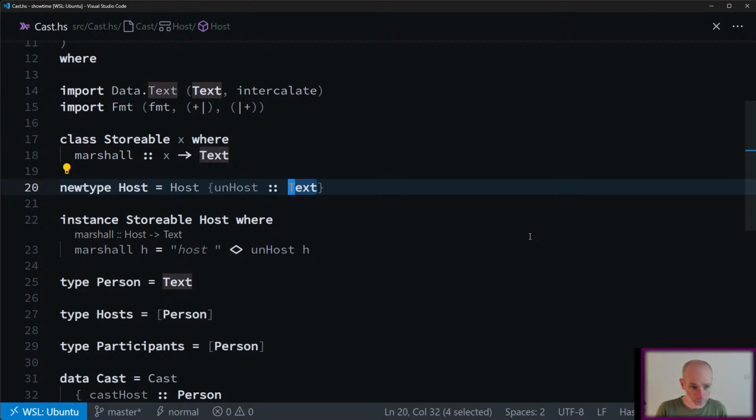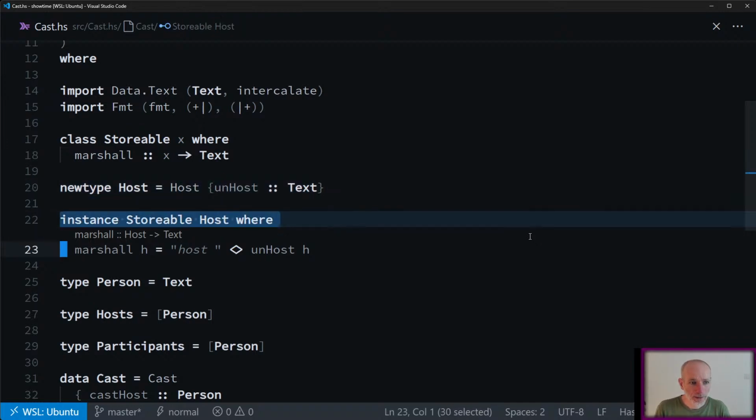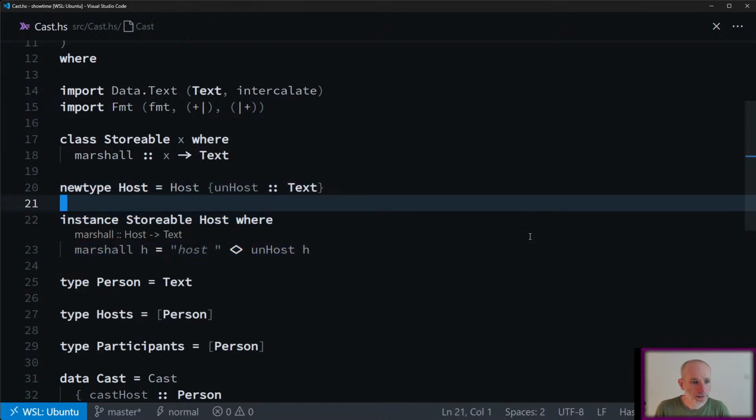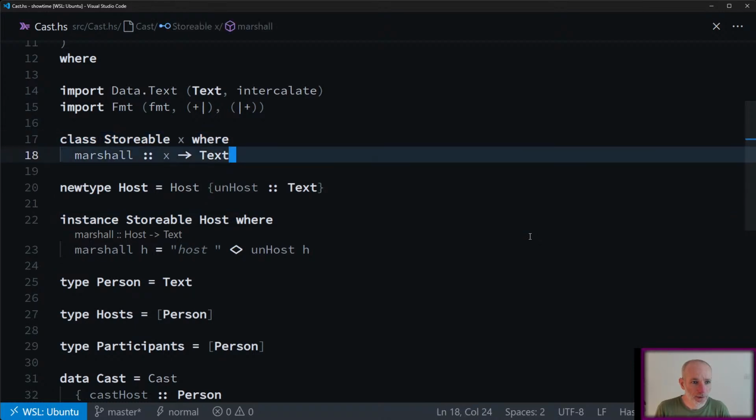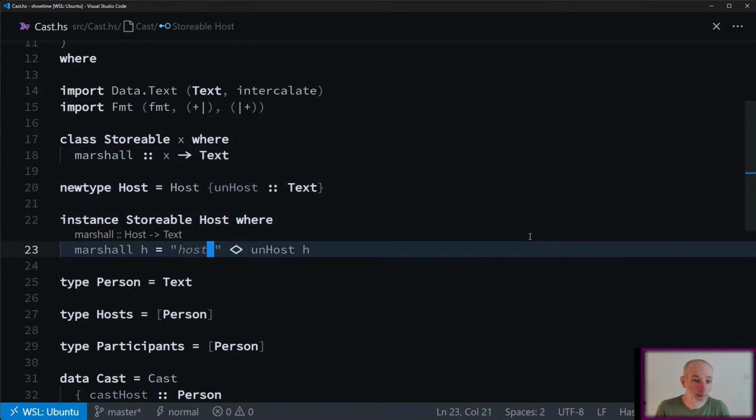I need to pass in a host, something that's been created with the host constructor. And then we got this unhost. I should probably call it get host. Might be clearer, I guess. But it will extract the text value and turn it basically back into text again. And then I wrote a Marshal instance. So I wrote a class called Storable, which lets me marshal it. And to store it in the file, we just put the word host in front of it, and then the text value inside that host.